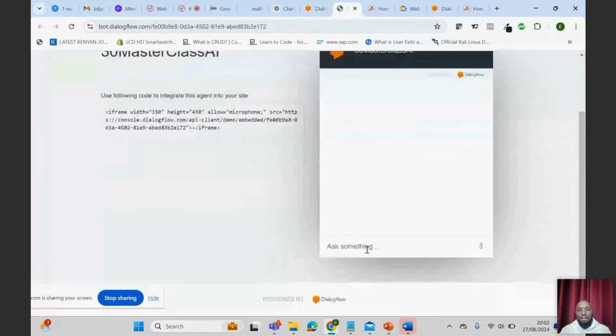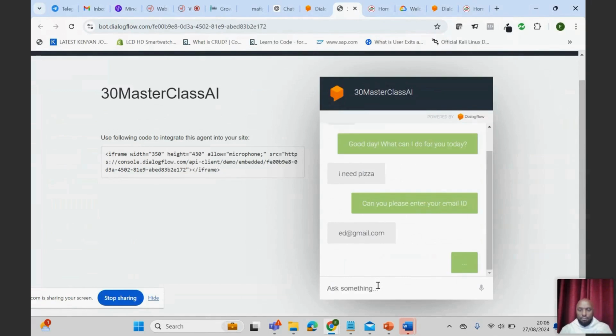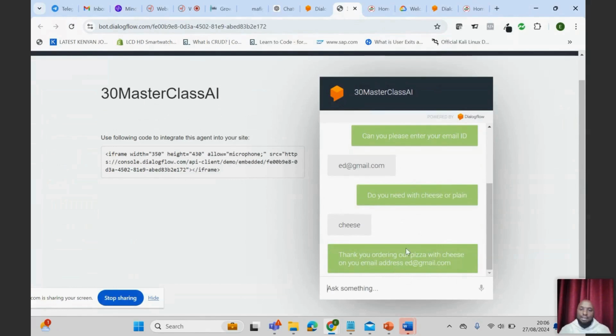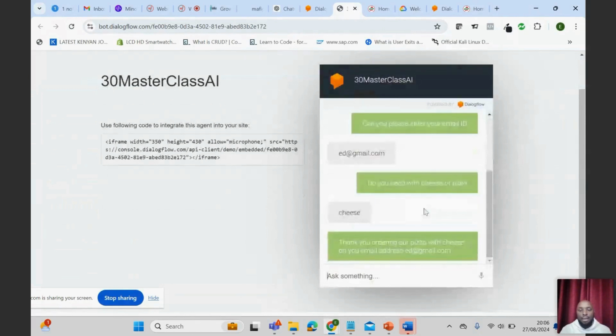So let us interact with it. I need pizza. See, can you enter your email address? Yeah, cheese. Yeah, basically that is it. So now this is the kind of response that you're going to get. And that is all about integration. So you can pick this code and put it in your website. Okay. So guys, that is it.